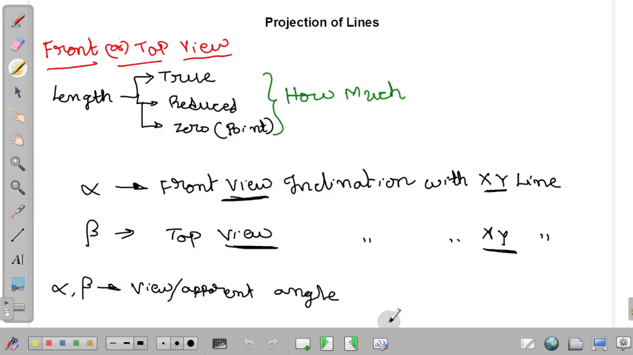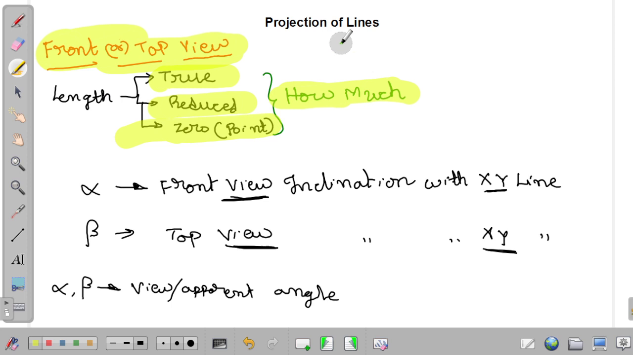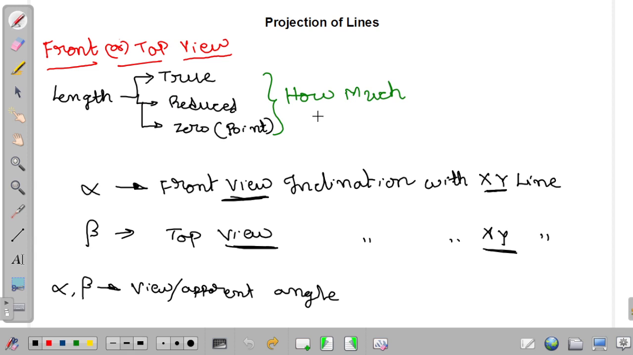Now the remaining things are the front view and top view. The front view is how much length it appears. Sometimes it is a true length, sometimes it is reduced, and in one case it appears as a point. How much it is, is the answer to that, but how it appears means whether it is parallel to the xy line, inclined to the xy line, or perpendicular to the xy line. How should we know? How much is the length, and how is the angle made with the xy line, these two.